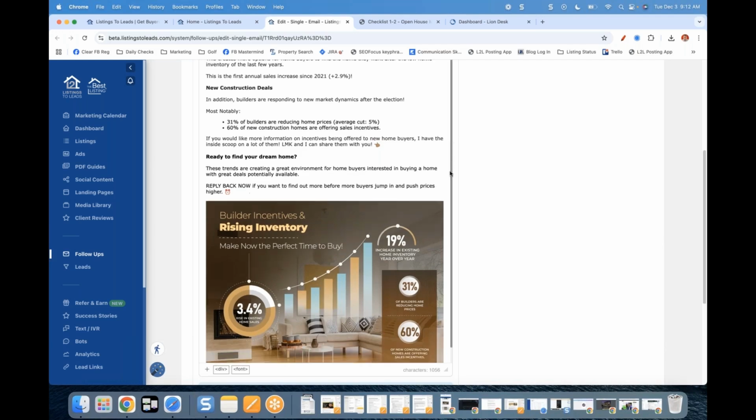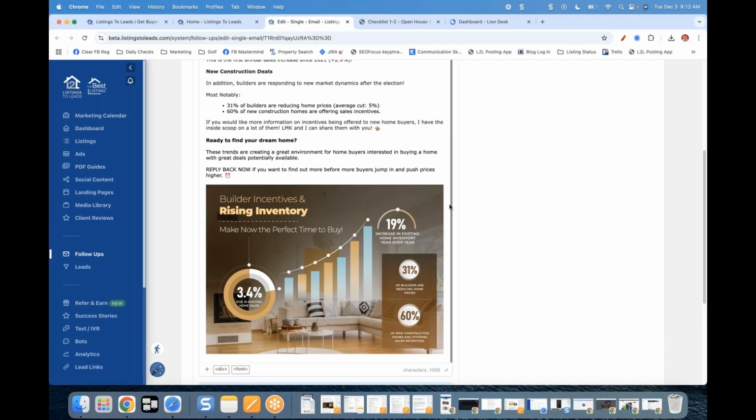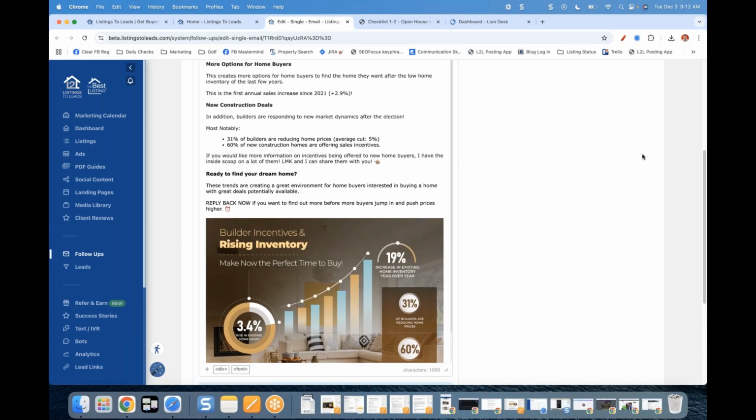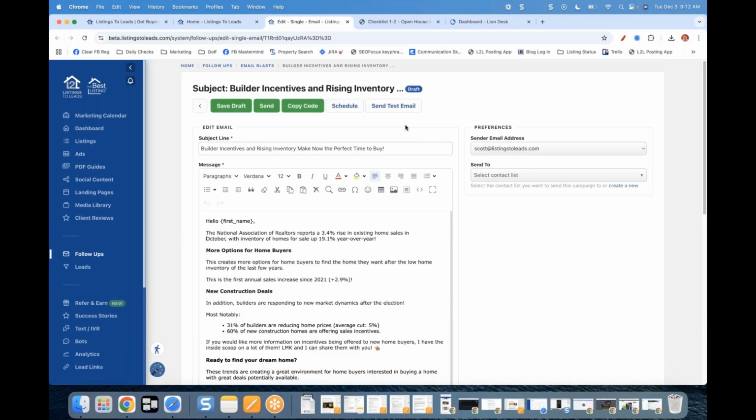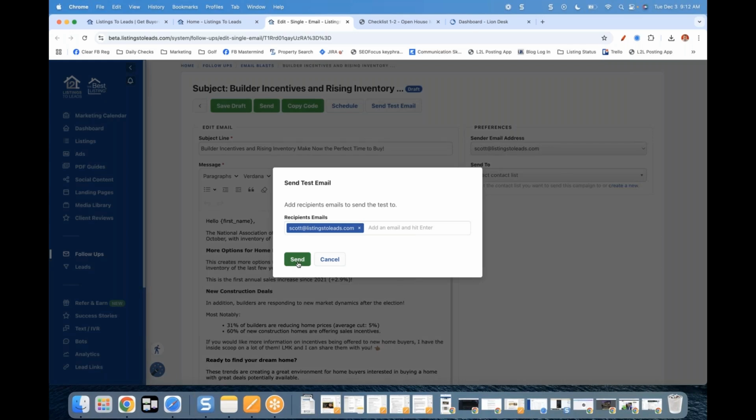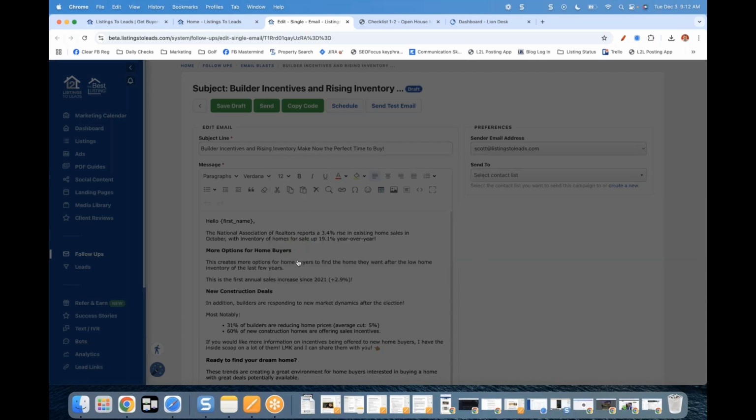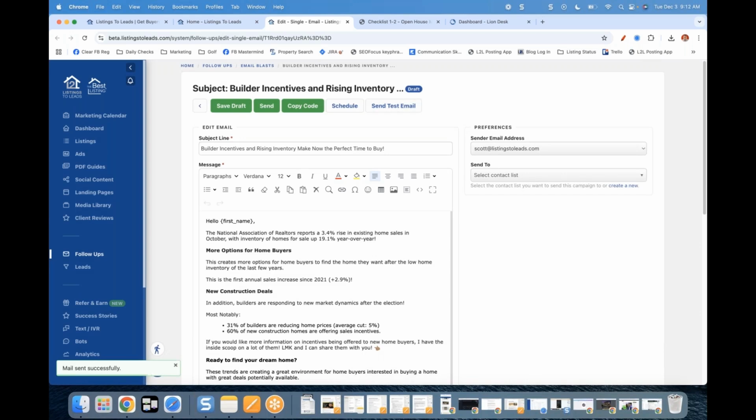So you can edit that text if you want to. We got a great image, a beautiful image in here. And so what we recommend, and this model, right, this flow will be the same for everything. There's an email. The email is always editable. I always recommend sending a test email to yourself first. That way you can take a quick look at it.